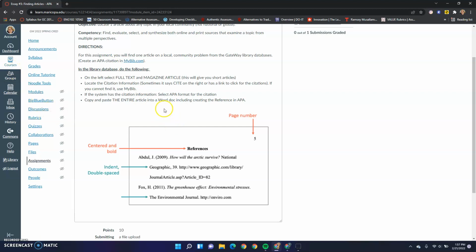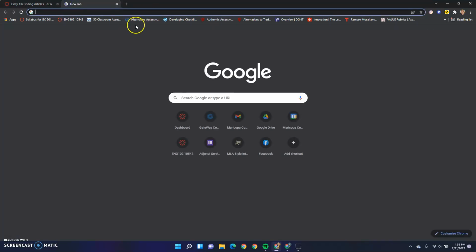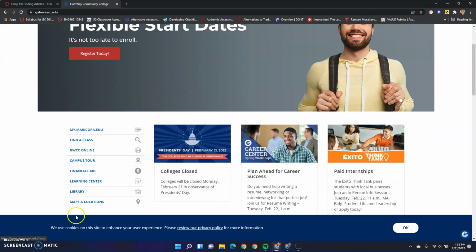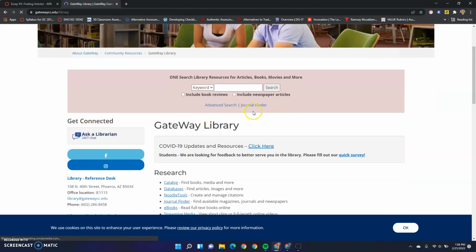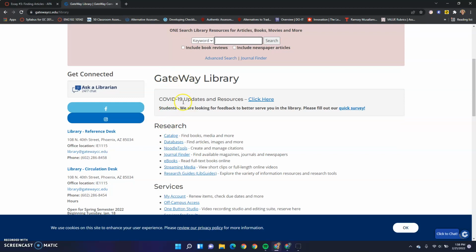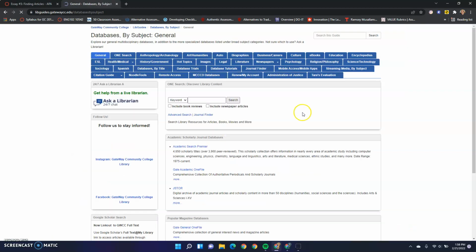But let's talk about finding our articles in the databases. When you are on your Gateway website, you can scroll down and go to Library. There is the option here that you can just put in a search and search through it, but I would prefer that you come down to Research and click on Databases.